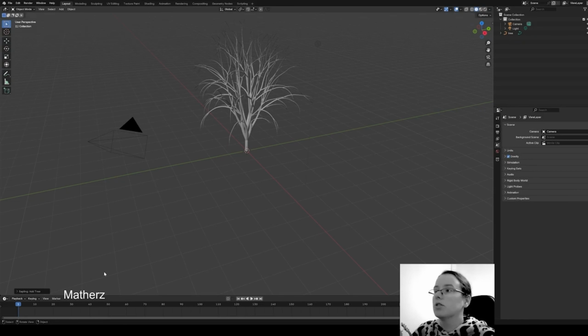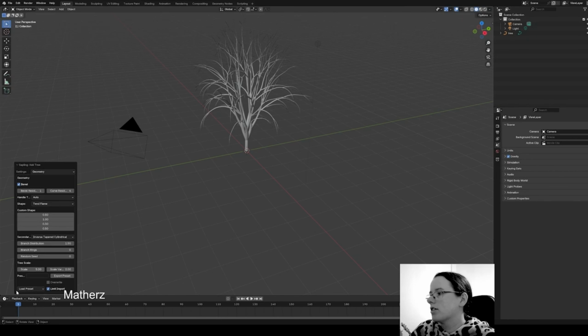You get a generic tree that just appears in the middle of nowhere. Now don't click anything at this point, because we need this at the bottom corner right here. I'm just going to go ahead and move my logo out of the way, one second. There we go. Okay.